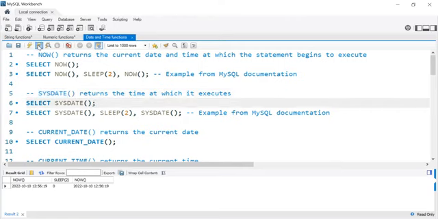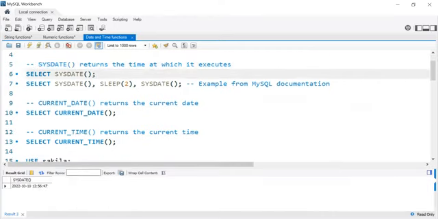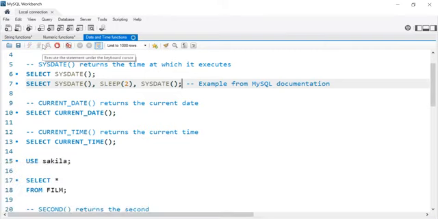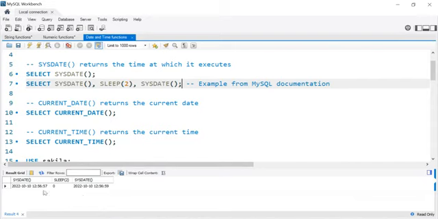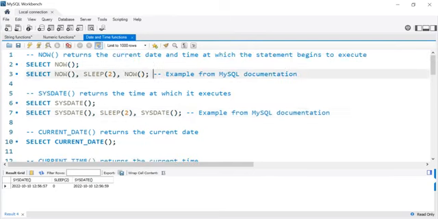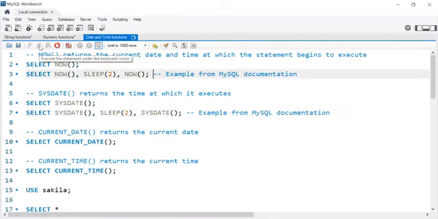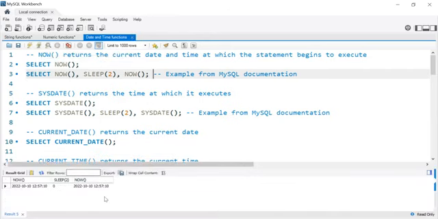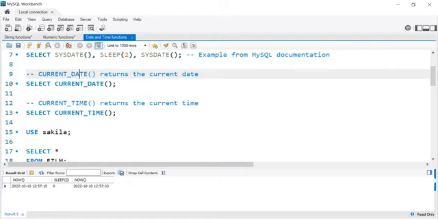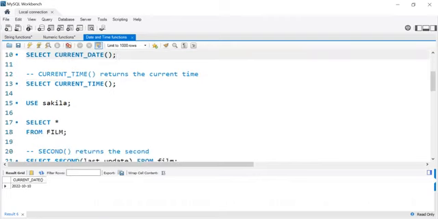Here we have the same time, but if we execute sysdate, sleep 2, so we wait 2 seconds, then we execute sysdate another time, we get the following. As you can see, we have 57, then we have 59, whereas for now we have exactly the same time. So this is for now and sysdate. We can also use current date to return the current date. Same thing for the current time.